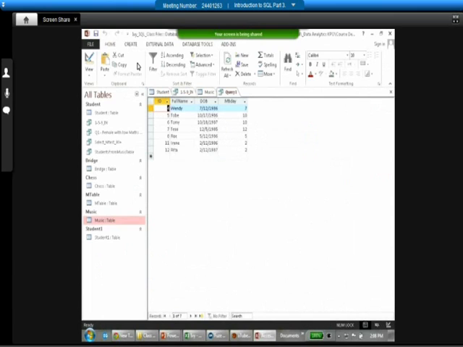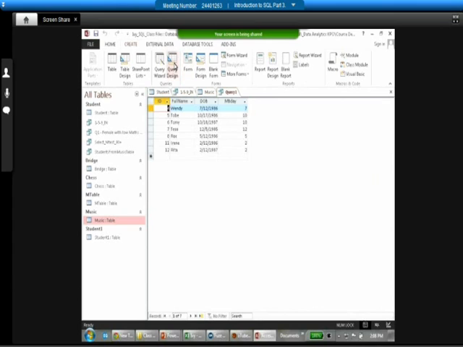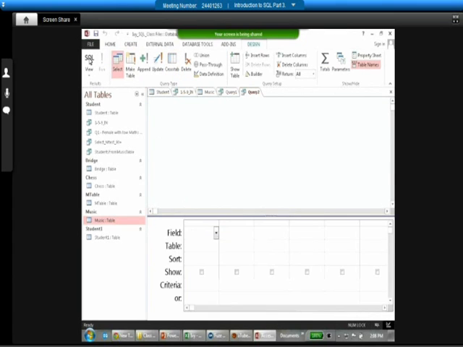And so, say for example, I create a new query here.